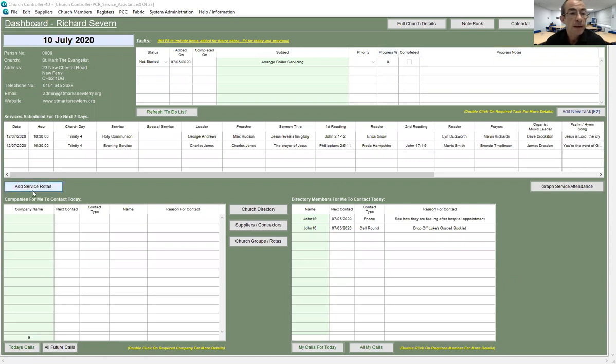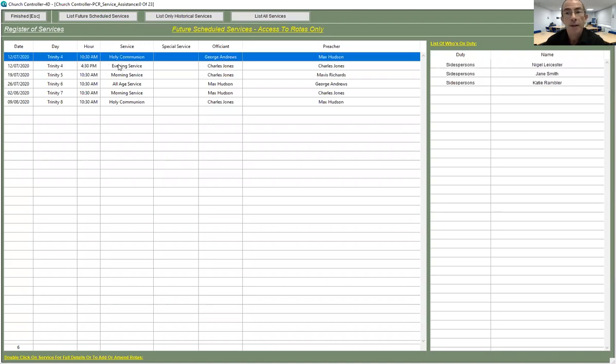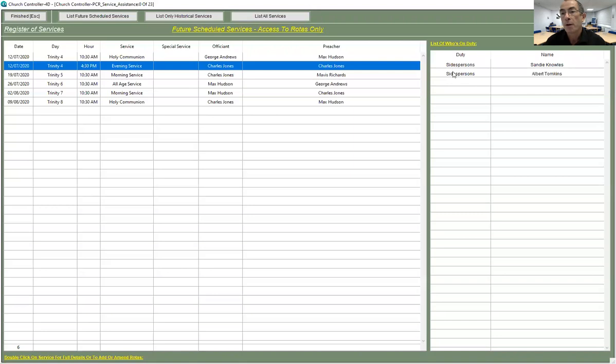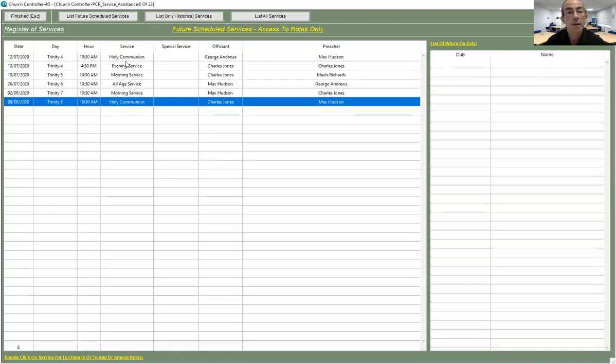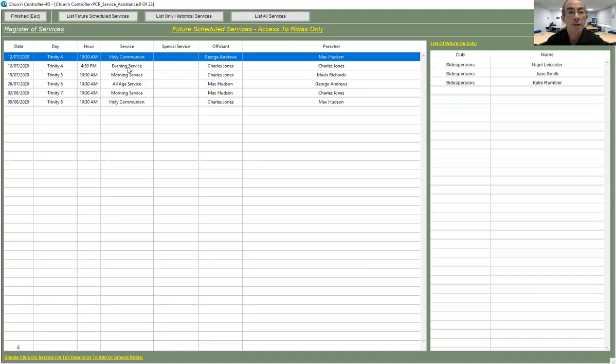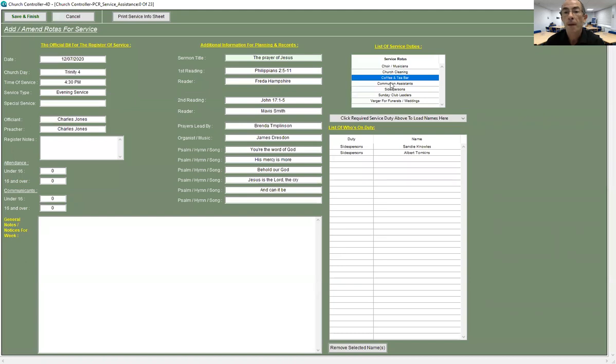And if I click Add Service Rotas, that will show all the future services have been set. And then I can click on each one to view who's been allocated to what duty within each service. And if I wanted to add somebody to that, I could double click on the required service, select the group that I want to add people from, and then select their name from there.